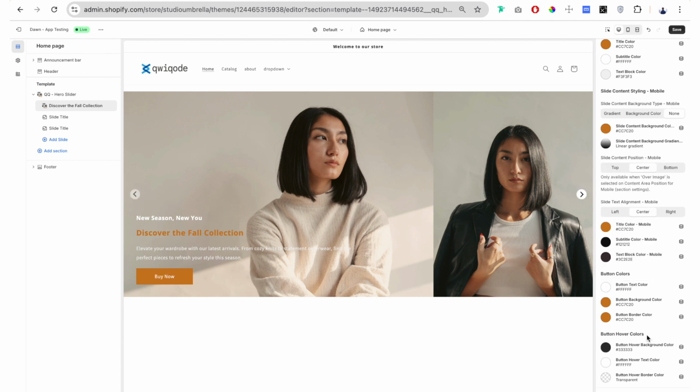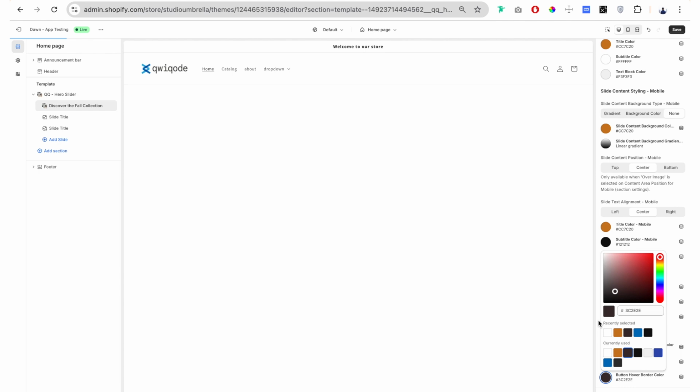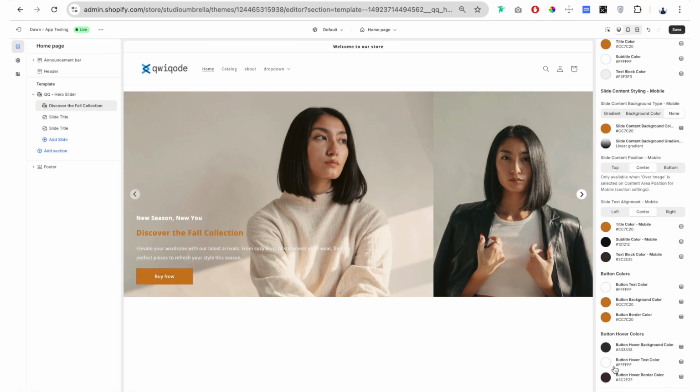Next, we have the button hover colors. And these colors are applied when a user puts the mouse over the button. So it's that color. So you can change those colors. So maybe we can do something like this. So you have these colors on hover.